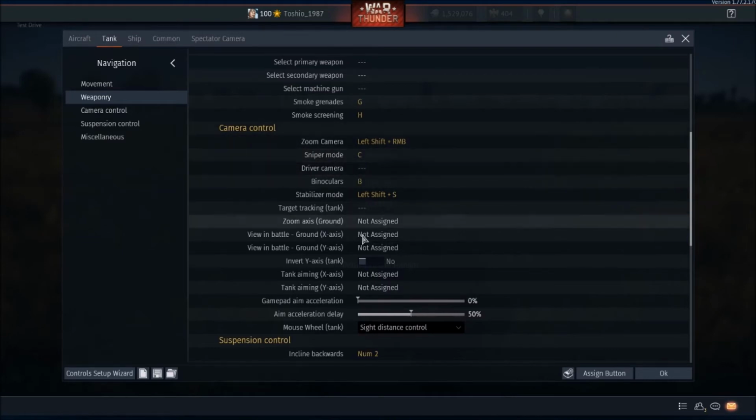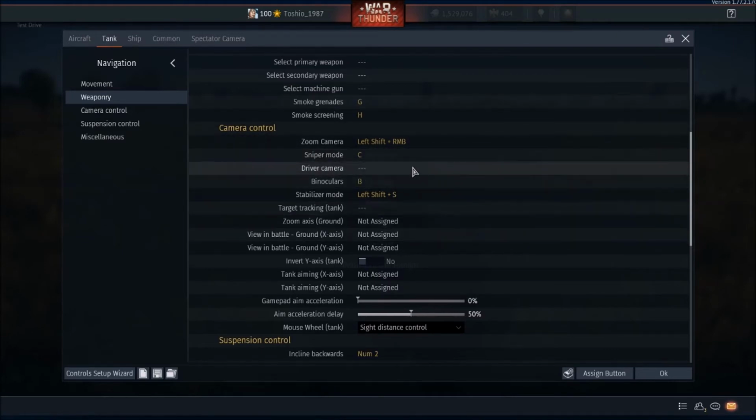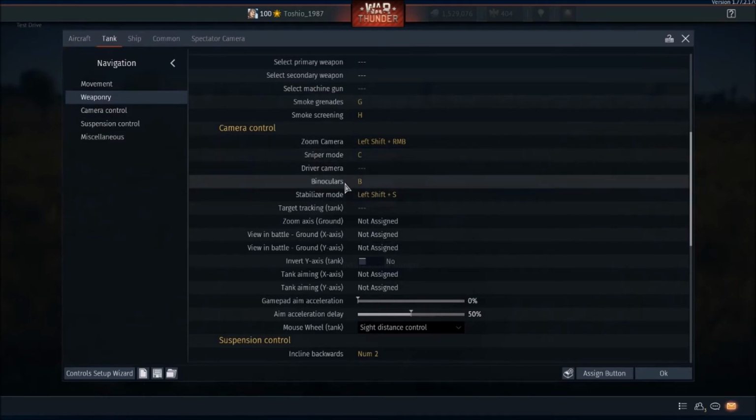But again, if you use my settings, they've worked out for me for a long time, so they'll probably work for you as well. And when it comes to the aircraft settings, I'm really going to recommend that you have certain things set up. Binoculars, you definitely want to have something set up with this. That's the B button.